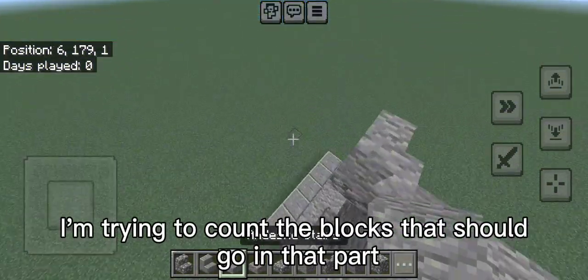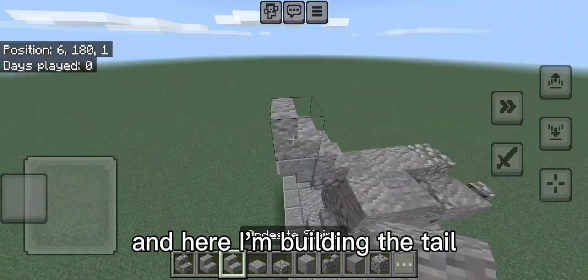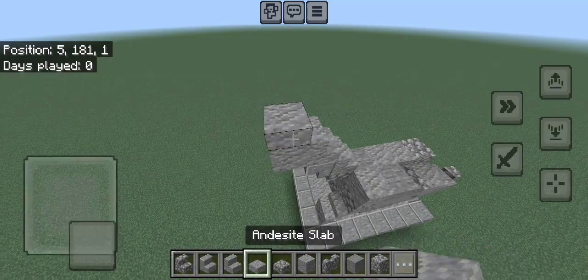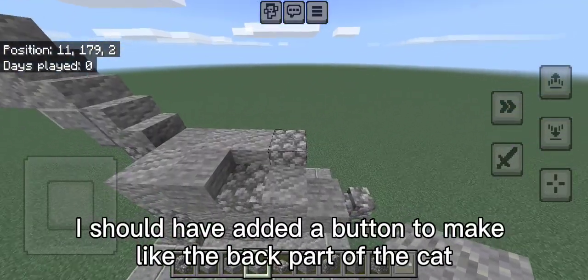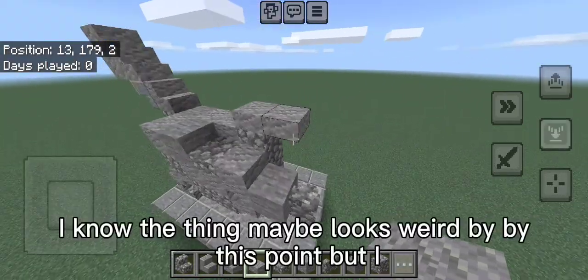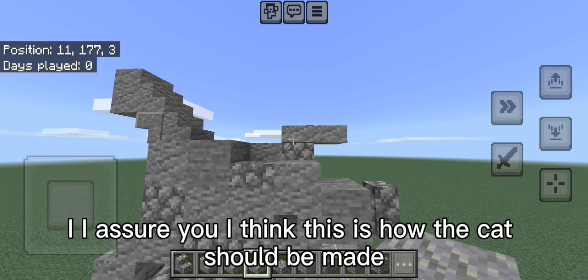Here I'm trying to count the blocks that should go in that part. And here I'm building the tail. Maybe I should have added a button to make the back part of the cat. I know the tail maybe looks weird by this point, but I assure you I think this is how the cat should be made.